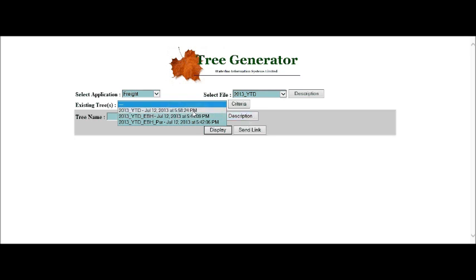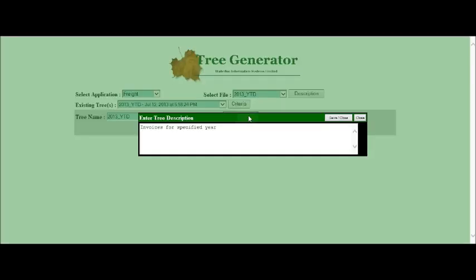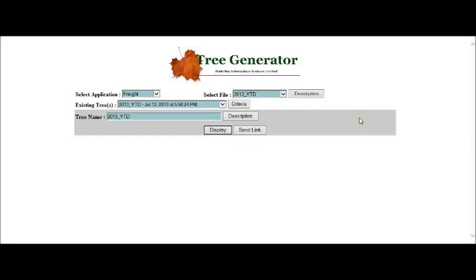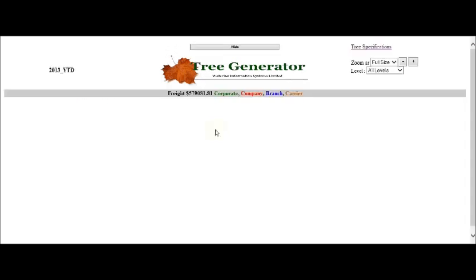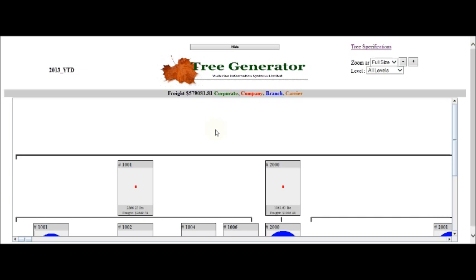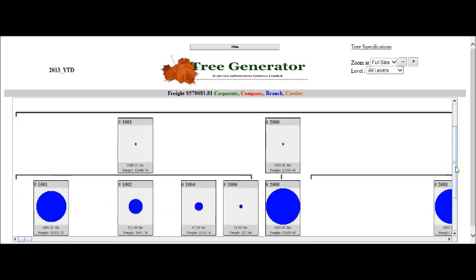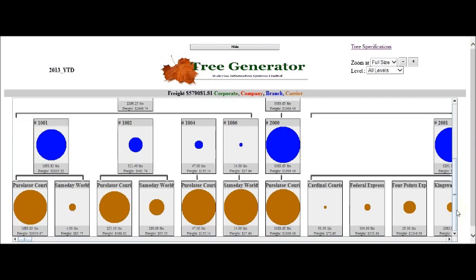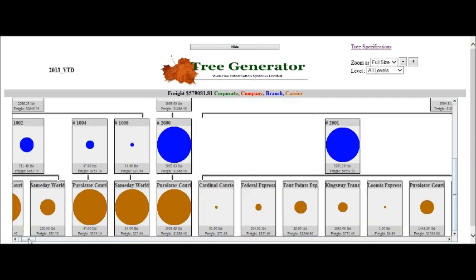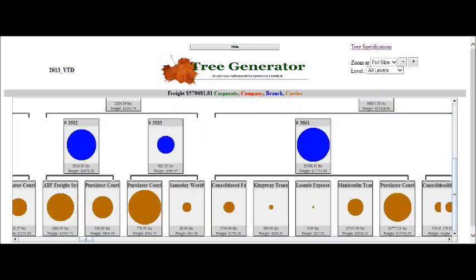If we select the tree corresponding to the file, we click on the description. It tells us that it's invoices for the specified year, which is what we're looking for. And now, since we selected our tree, we're in a position to do the display. And the display that comes up can be navigated using the horizontal and the vertical scroll bars.